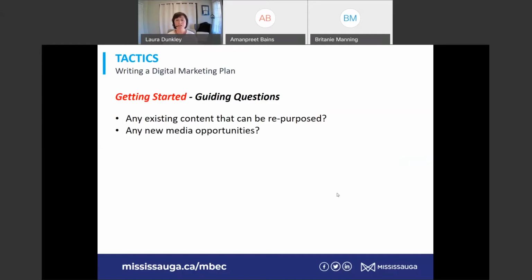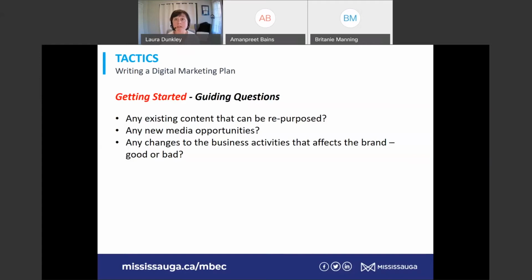Media opportunities, is there things happening out there? What is there, newspapers that have gone digital? Is there radio opportunities? What's happening in your environment and in your industry, local or national, depending on what your goals are? Any changes to business activities? That could be a product launch. That could be a situation where maybe something negative has happened and you go, oh my goodness, I need to pivot. I need to do this.